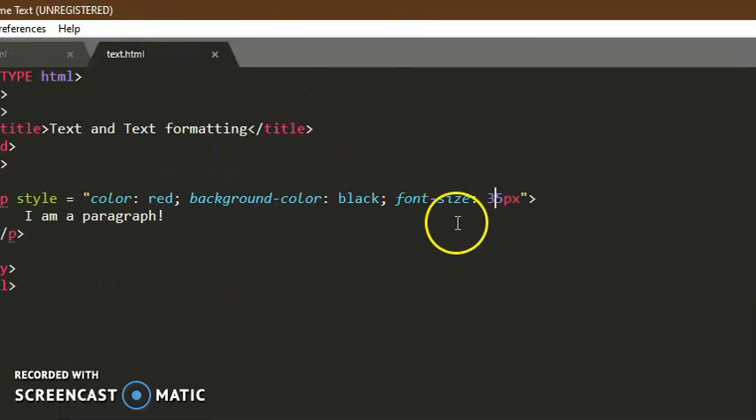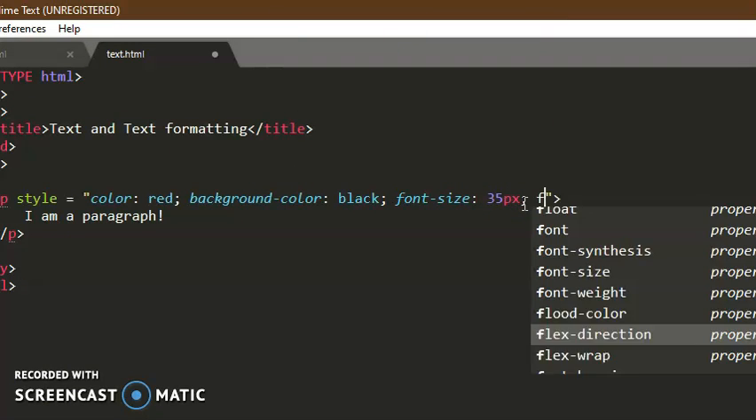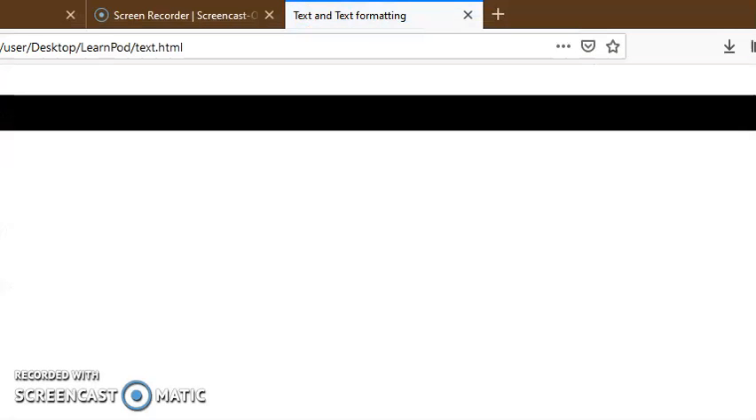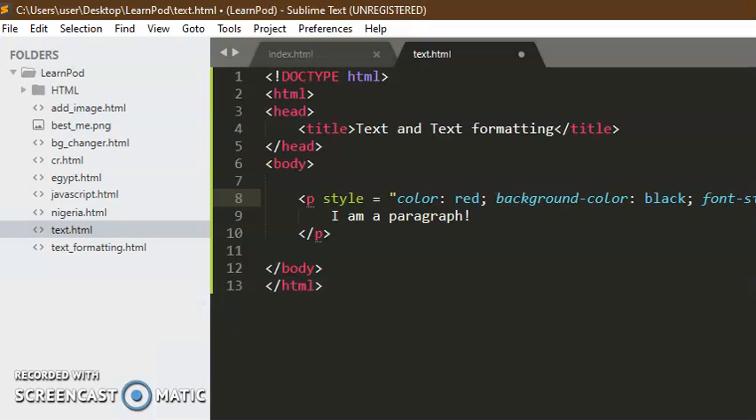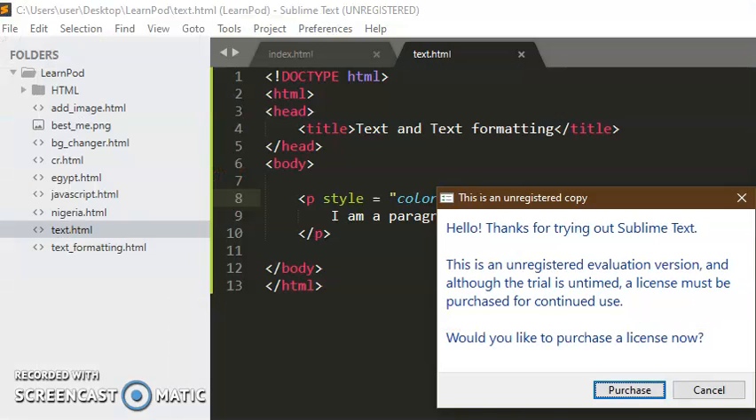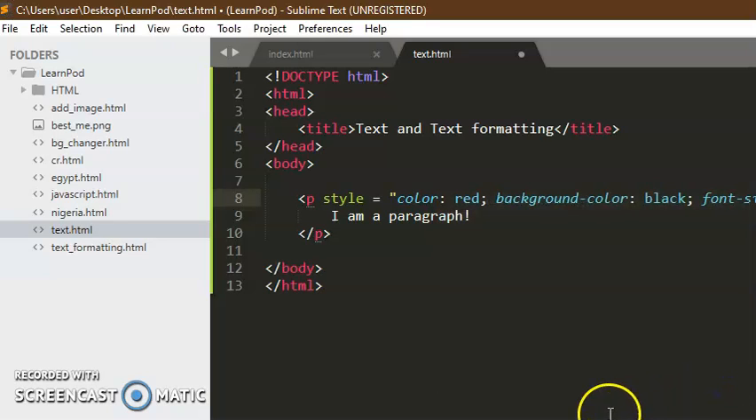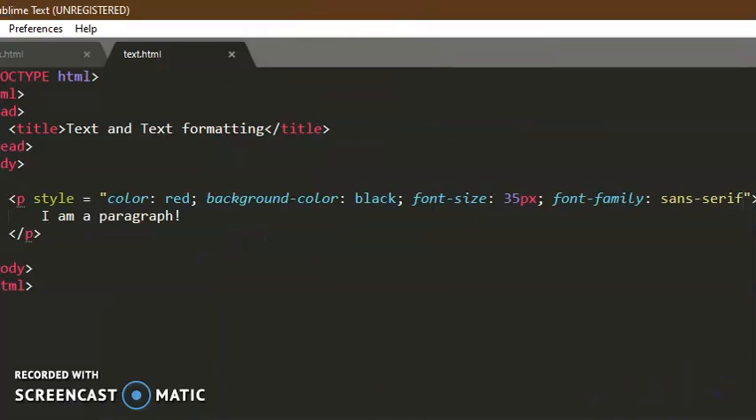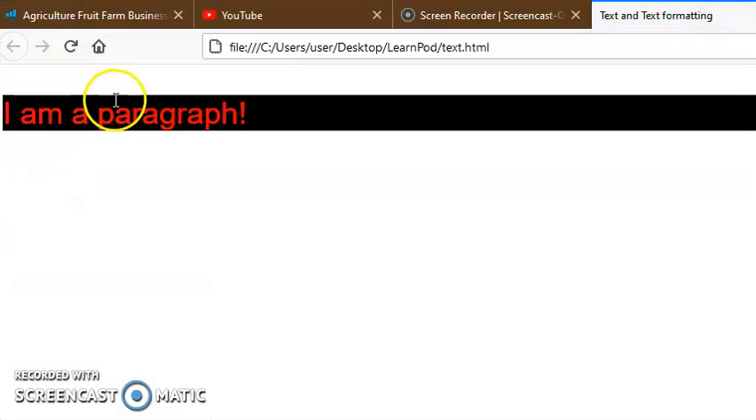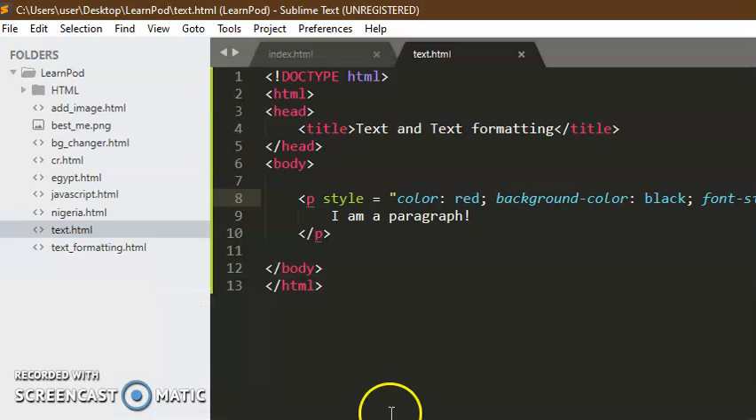One other thing we can change is the font family. For the font family, we can use sans serif, and when we go back to the browser to reload, you see it changes. Probably the change is not so noticeable, so I'm just going to revert to the font it was before. Then I go back to the code and make it sans serif again, and come back to reload. So you can see there's a change in how the font looks.